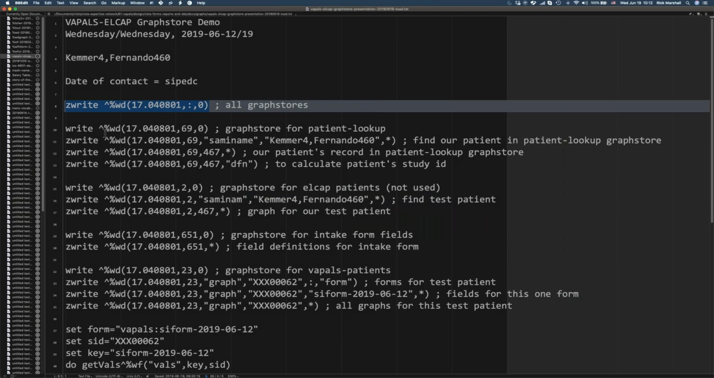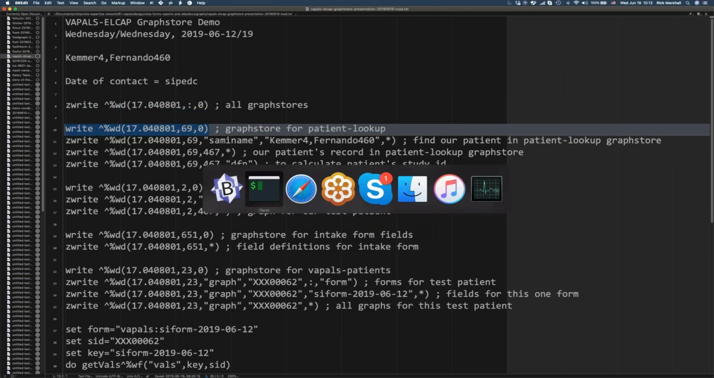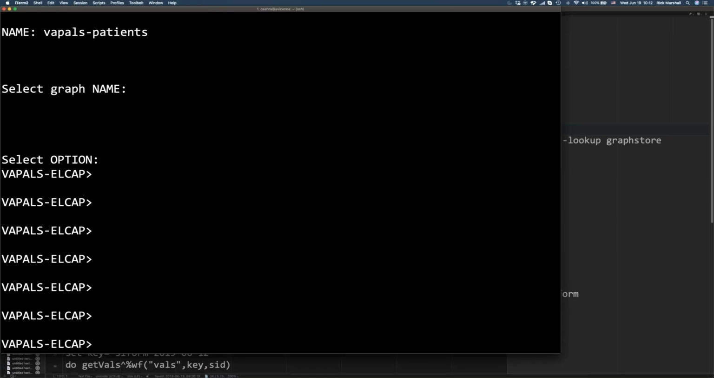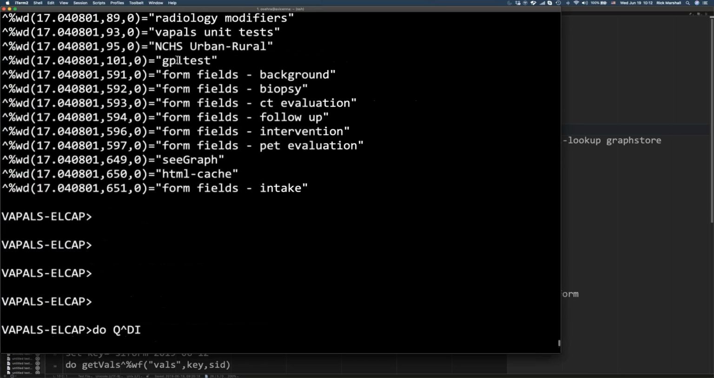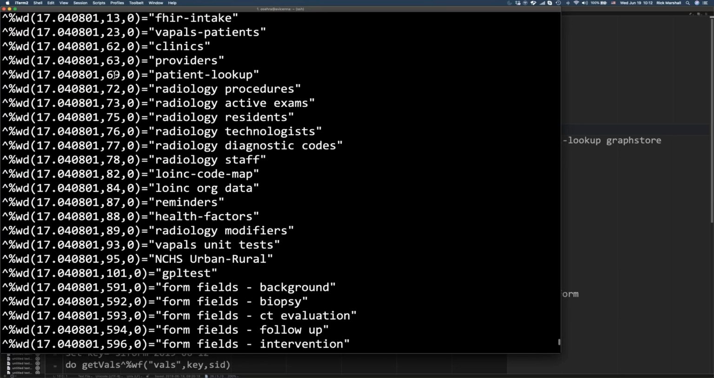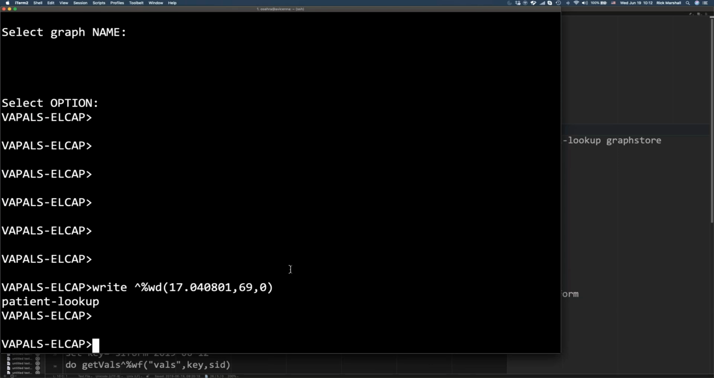Let's take the next step now. I'm going to take you on a tour of a couple of little graph stores just so that you can see some of the contents, and then we'll zero in on the one that we care about here. So 69 from up above, if we go back up here, 69 is the record number for the patient lookup graph store, right? Because it says so right here. So if we go down here and we say, well, then show us that same node, we see that node that was in the list up above.